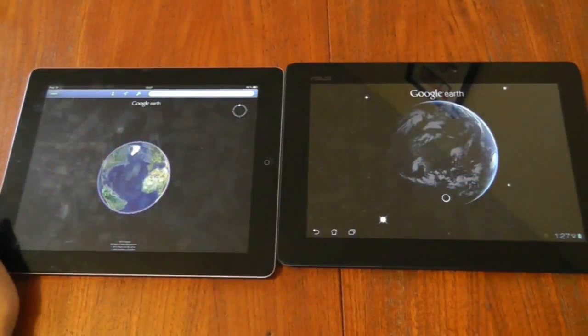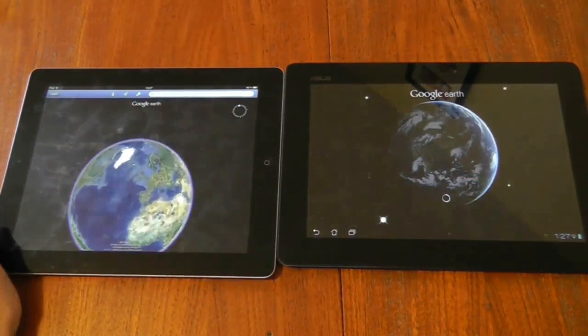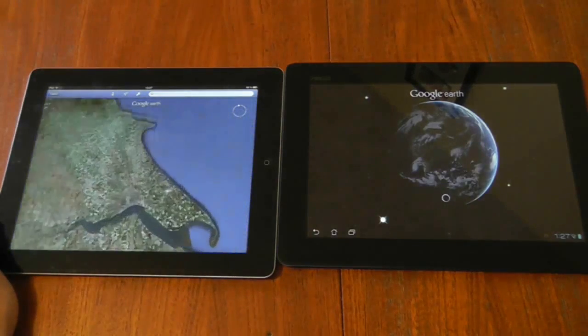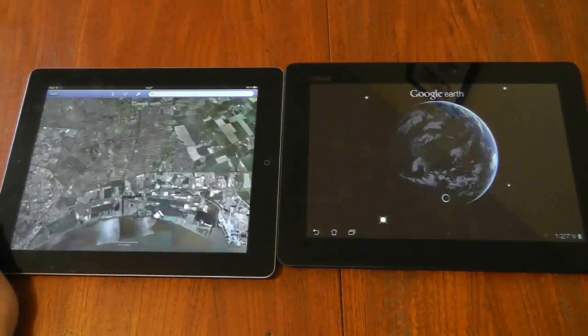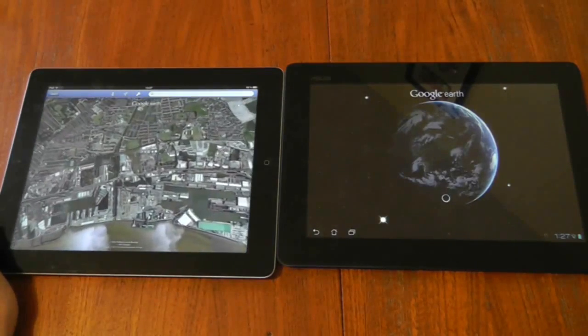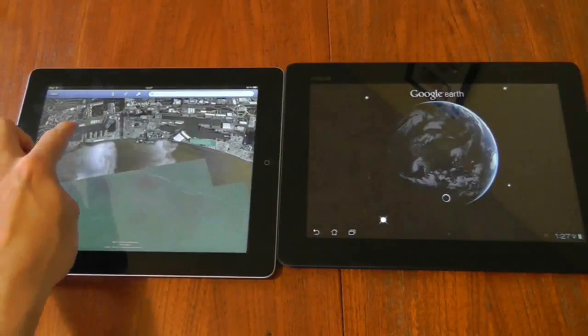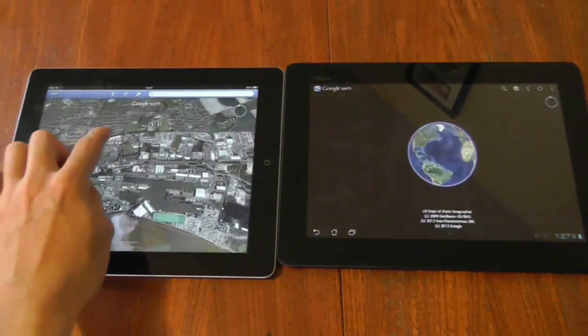iPad straight in there, already loaded, and it's homing in on where I live, I think, or maybe it's going to where I last looked. But as you can see, iPad 3 already there, and now I can already start playing with it. Google Earth still considering its options. And finally, it does work.